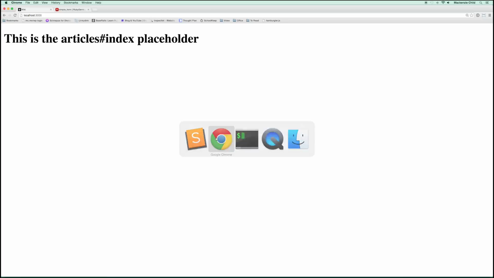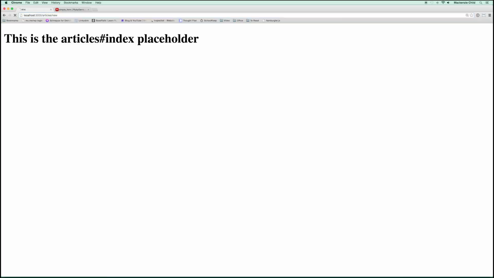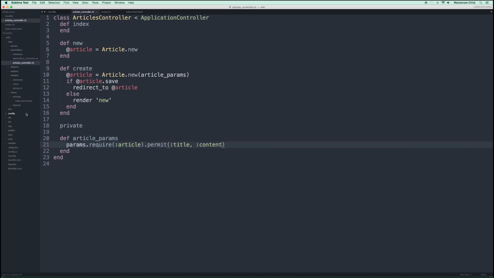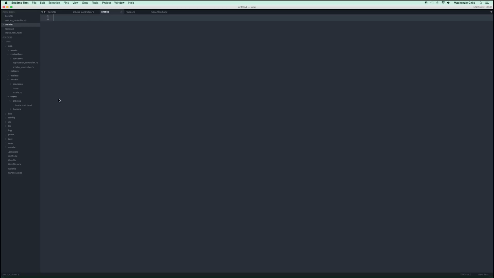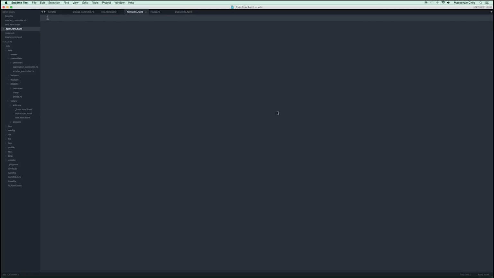Next, what we want to do is go to articles/new. We are going to get a template is missing error, which we do. So let's create that template. So under views articles, let's create a new file called new.html.haml, and then one more. This is going to be a partial that will render into the new.html.haml file. So we'll do _form.html.haml.